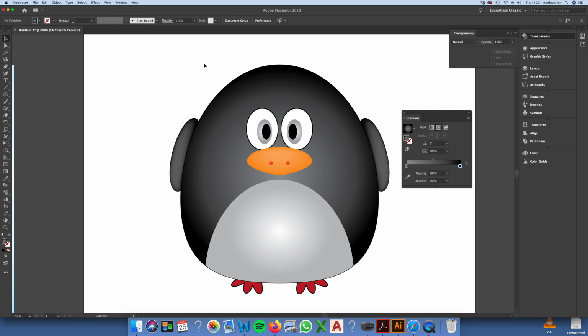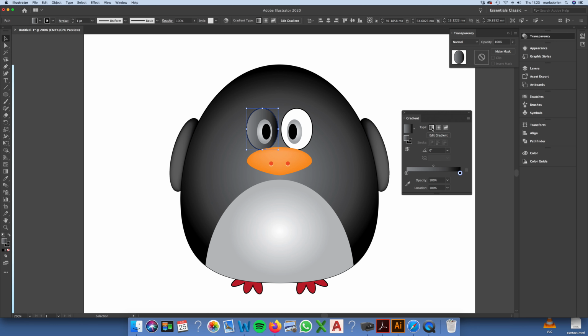Okay, so the next thing on step 15, we're adding a grey to black gradient on the circles around the eyes, and they appear to be linear gradients. So I'm going to select one eye here. I have my gradient here. I'm going to select linear gradient. Okay, so it's already set kind of to grey to black. So I just change my angle.